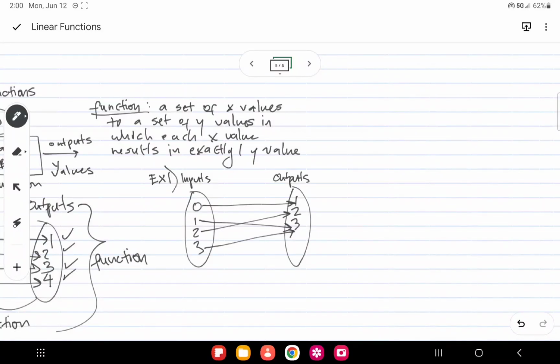How do we determine if this is a function? Now we would have to go back to this definition once more, a set of x values to a set of y values in which each x value results in exactly one y value. So 0 maps into 1. Is that one y value? That is correct. So we are good. I should probably put the check mark on this side. So 0 we are good for. 1, does it map to just exactly 1? That is correct. It maps into 3. 2 maps into 2, 3 maps into 3. So yes, this thing is a function.